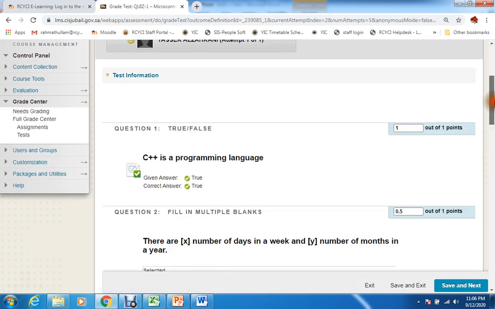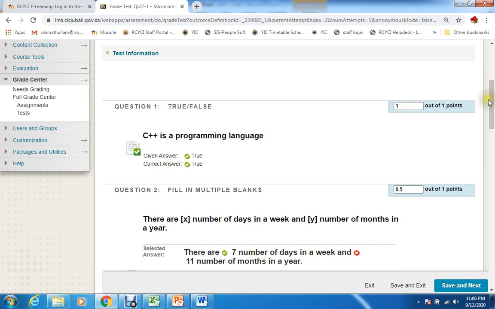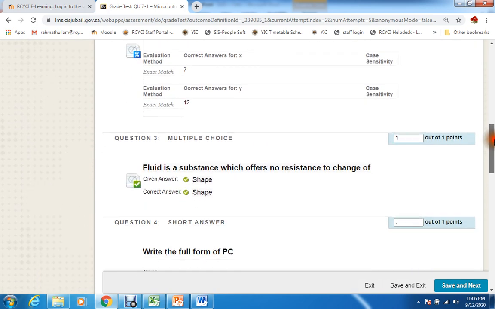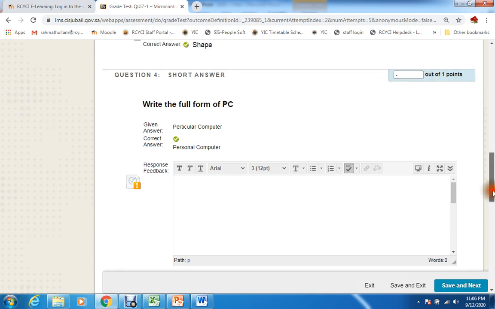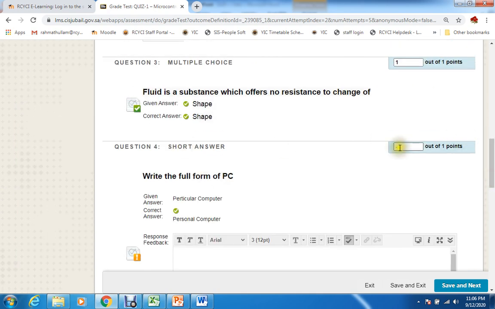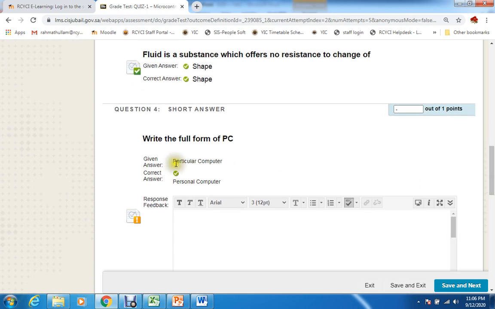Okay, the next student, this is answered. The question which is not answered, which needs grading, will be shown here. So it is not graded. See, the short answer is not graded. You don't have any grade here. So here the student wrote "particular computer." No, the answer should be personal computer. So it's up to you what marks you want to give.